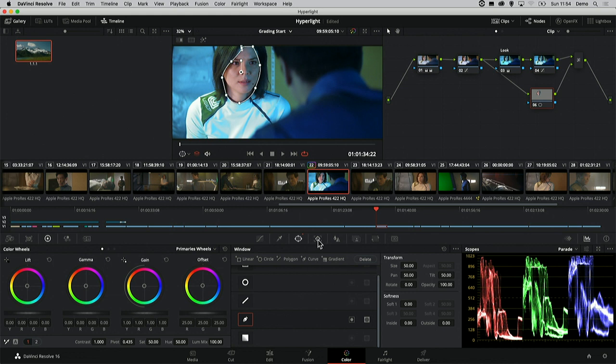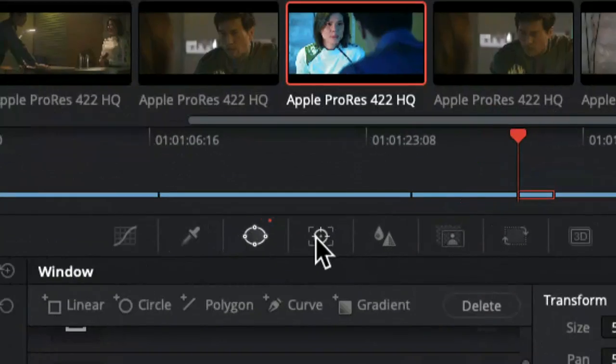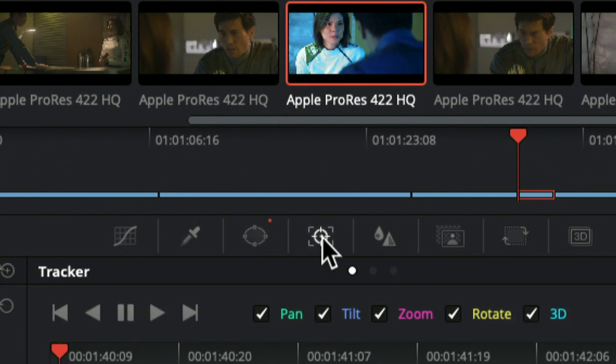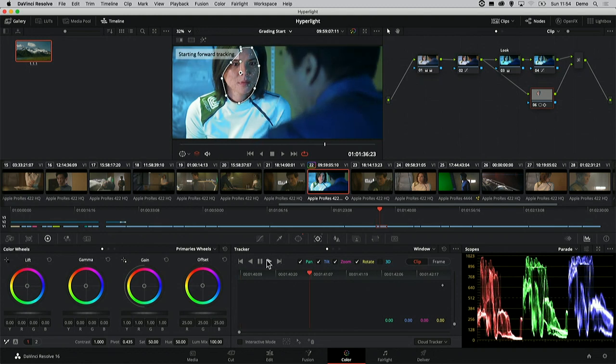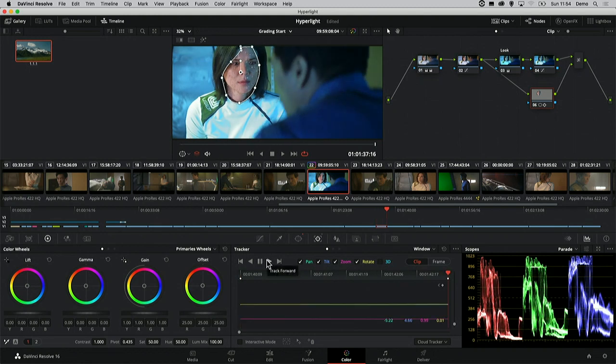Also, bearing in mind she moves slightly. This is video. So next to my power window, I have a tracker. The tracker in Resolve is awesome. So what I can do with this is simply say, go ahead and track the movement of her face. And as you can see, it follows the points.